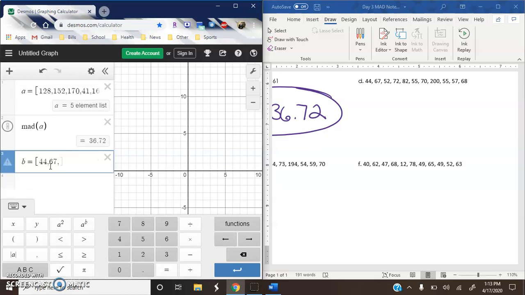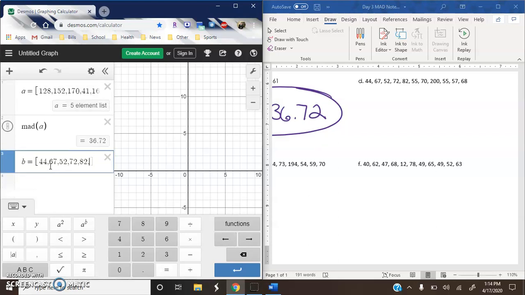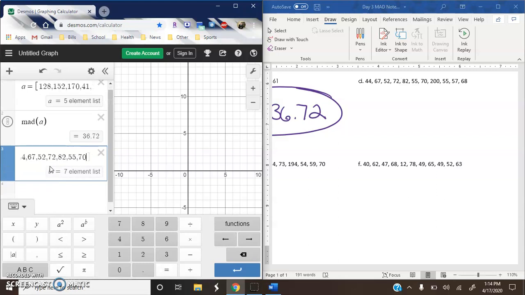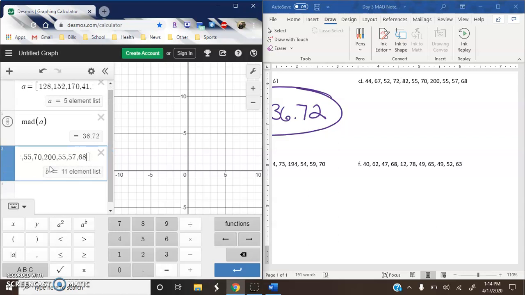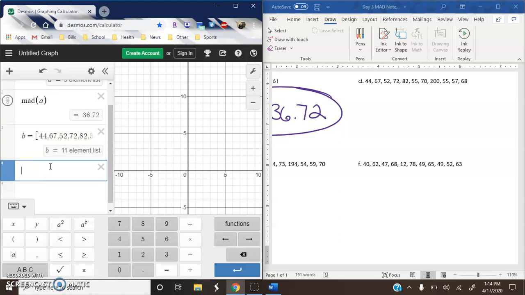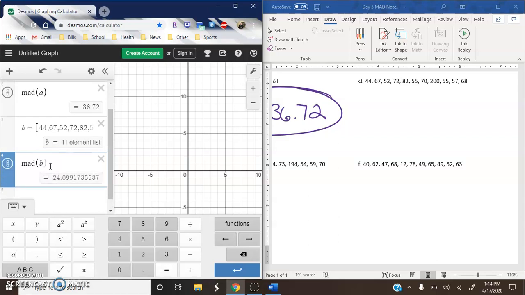44, 67, 52, 72, 82, 55, 70, 200, 55, 57, and 68. Once you get everything typed in, you're going to type in MAD, and this time I'm going to use MAD. See, if I type in A, it gives me the same number we did before. We don't want A because this is list B. So type in B, and this one comes out to be 24.1.